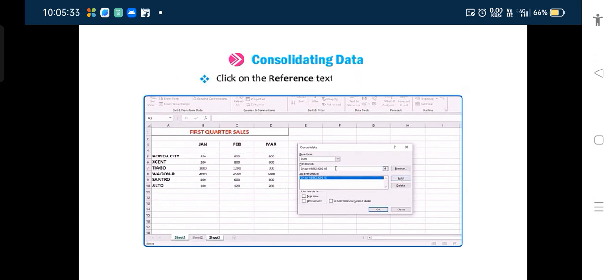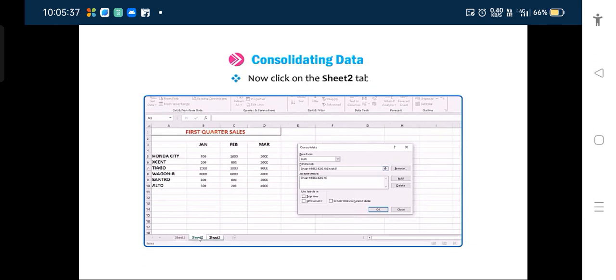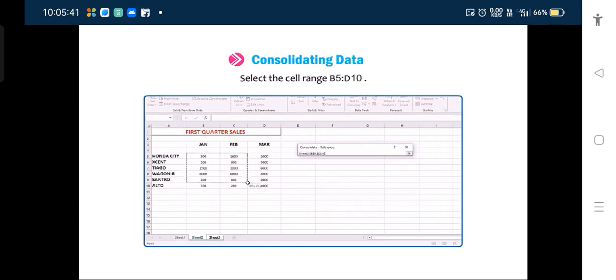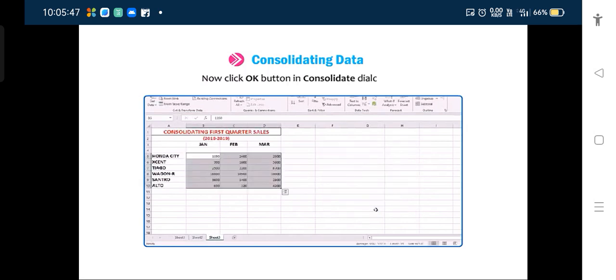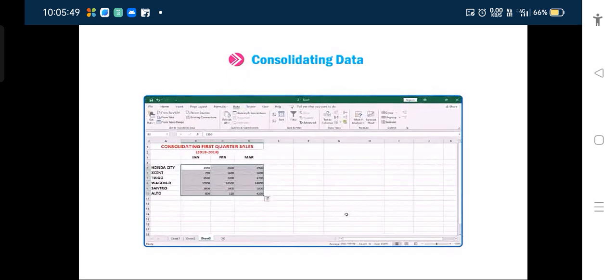Click on the Reference text box once again. Now click on the Sheet 2 tab. Select the cell range B5 to D10. Click on the Add button. Now click OK button in the Consolidate dialog box. The Sheet 3 will display the consolidated data of the first quarter sales of each car.